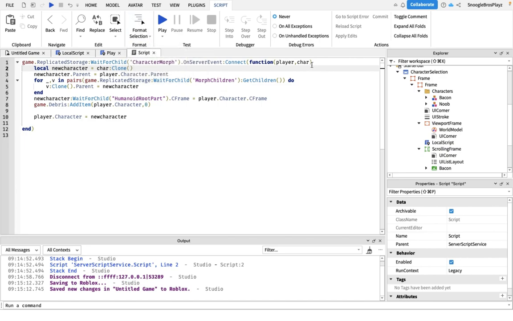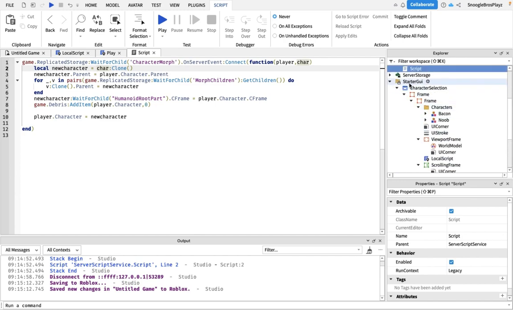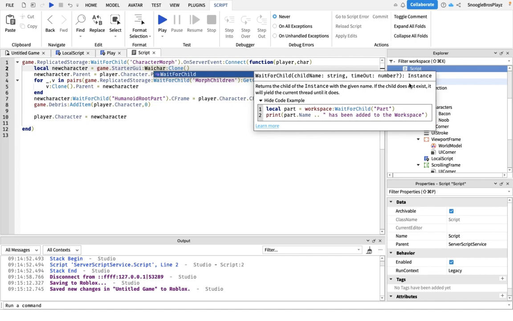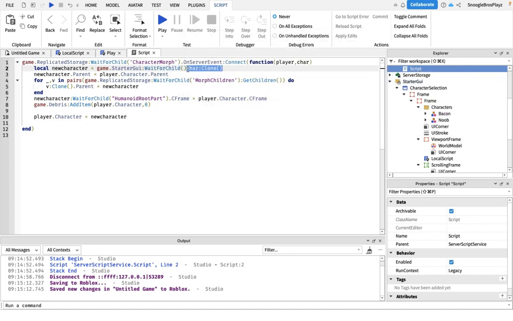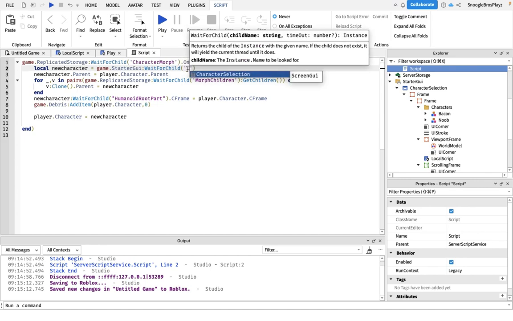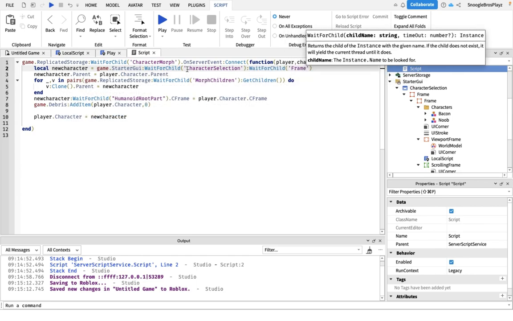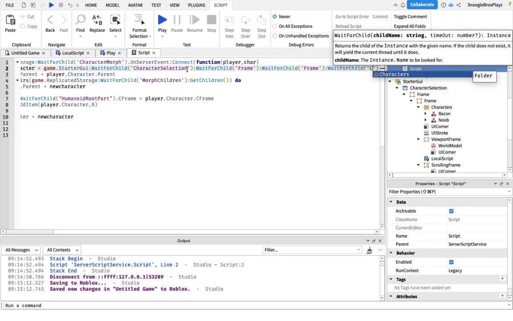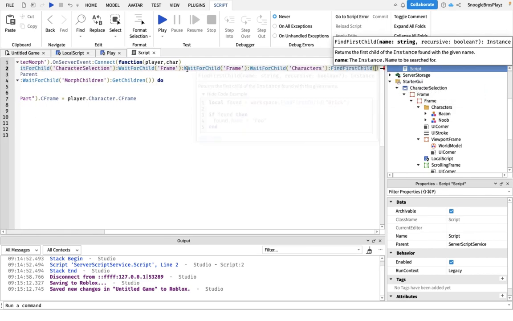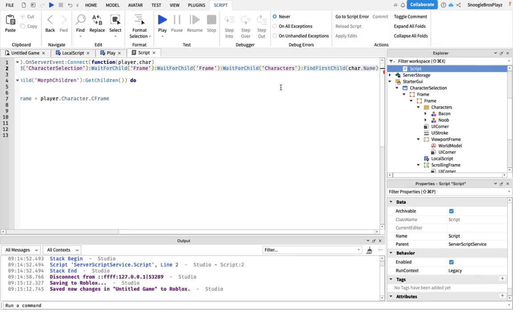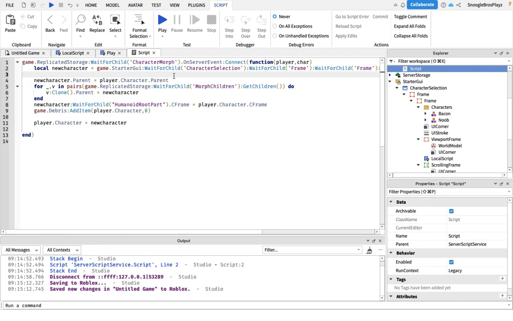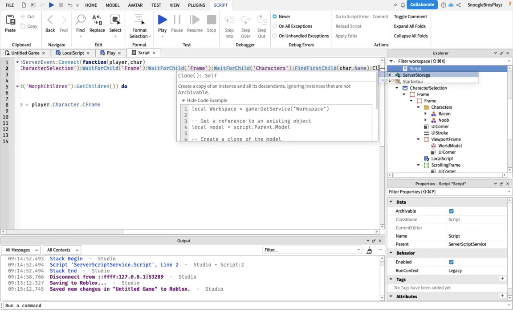So it equals char.clone. But instead, since char is a name now, we're gonna look for that name inside of your UI. So you can just do game.StarterGui:WaitForChild. So you're gonna copy this, WaitForChild character selection, WaitForChild frame, WaitForChild frame, WaitForChild characters, FindFirstChild, and the name. We're gonna make sure to add a clone to it because we're cloning the character.